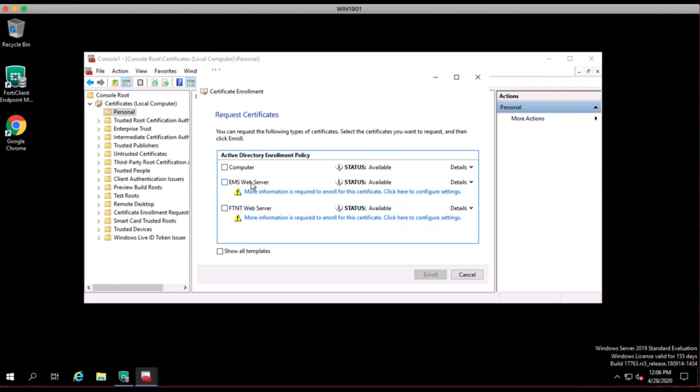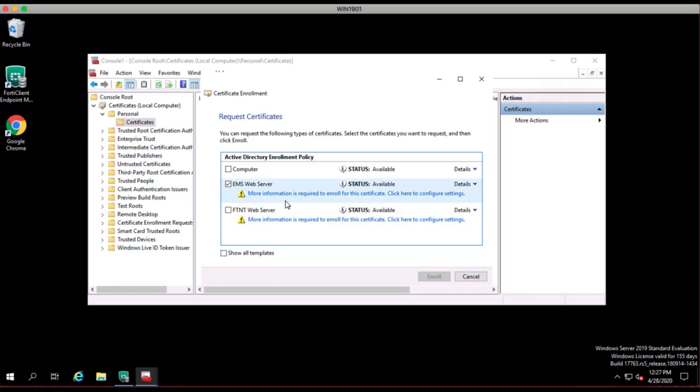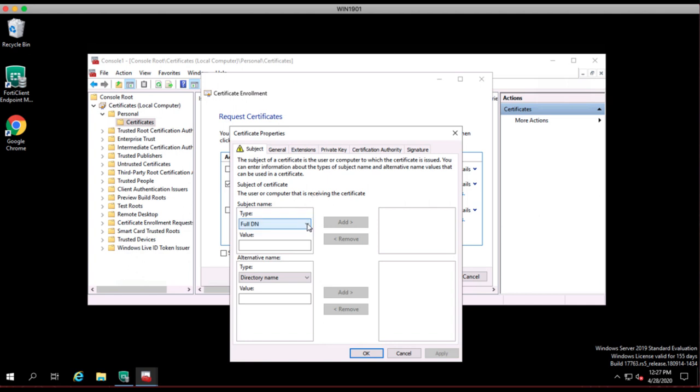We want to choose the EMS web server certificate that we created, or we edited the template for, a few minutes ago. And then we're going to need to configure the certificate for use. So we click here on the link for more information is required. And then I'm going to fill out a few things here. I'm going to need to fill out the subject name. And I'm going to use a common name. And the value I'm going to use here is the fully qualified domain name of the EMS server.